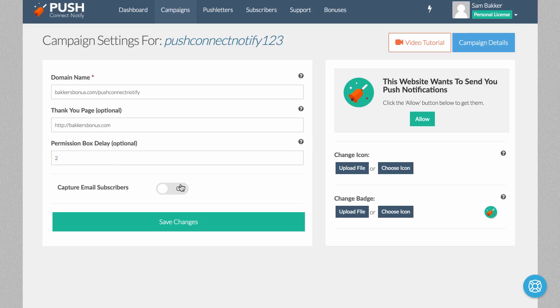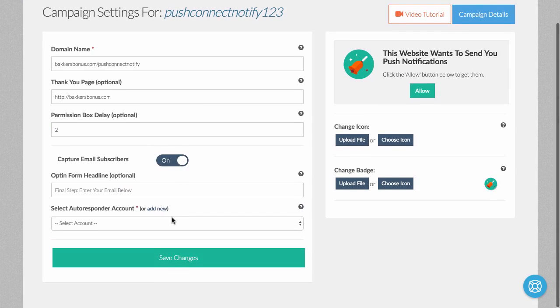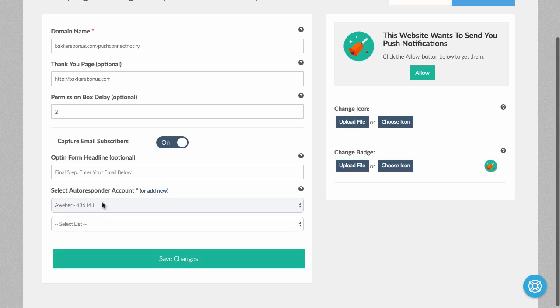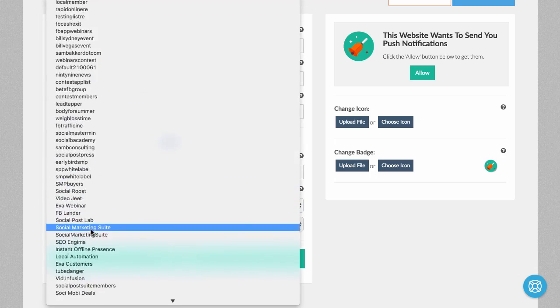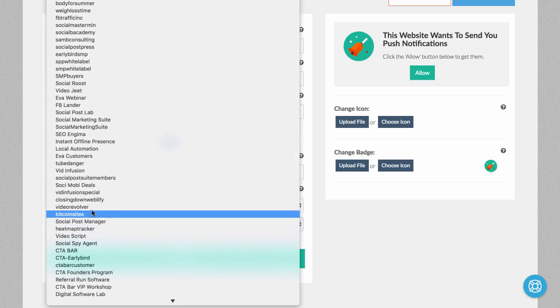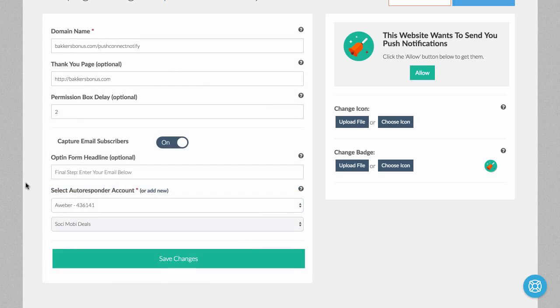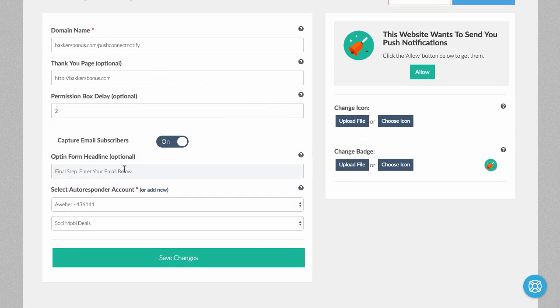I'm going to delay it 2 seconds, and we can choose to capture an email address. Now to capture an email address, it's easy. Now that we've set up our autoresponder, we select our autoresponder, we add the list that we would want someone to be added to. We'll just add it to a random list here today, and then we put in: final step, enter your email address. Yep, which is correct. Final step, please enter your email address, and that's what people are going to see.